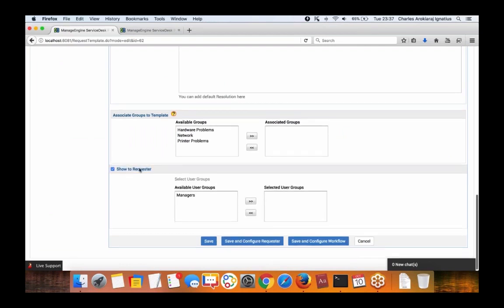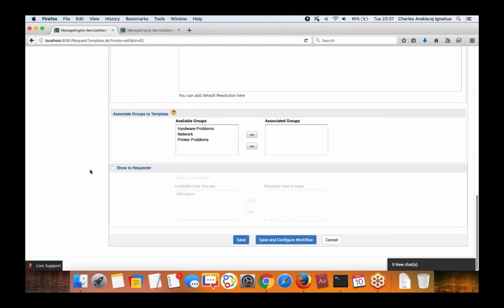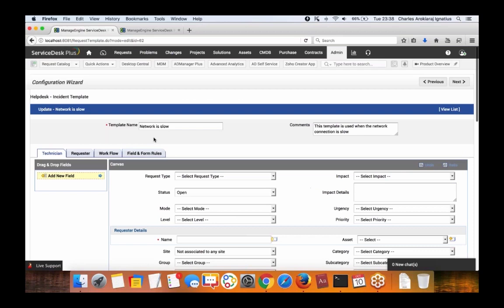So let's assume you have a group, say network group, and you do not want, the technicians from the network group alone should be able to see this template. Either users or no other group technicians should be able to see. In that case, you can disable this checkbox, show to requester, as well as you can select network group over here, associate groups to template in this section. So only the network group people will be able to see this template, and others will not be able to.